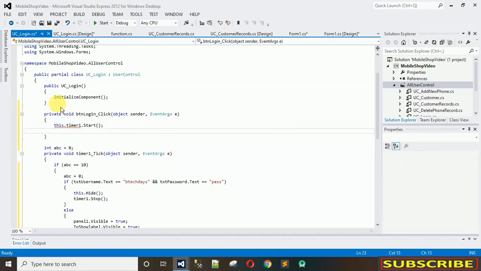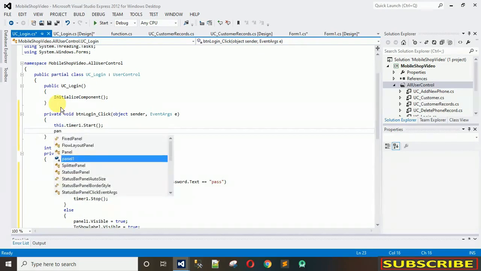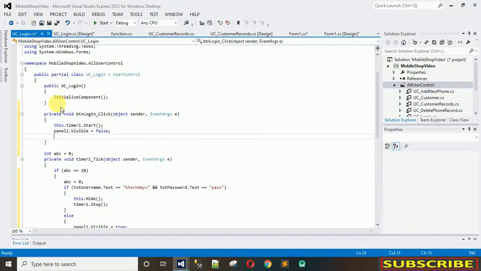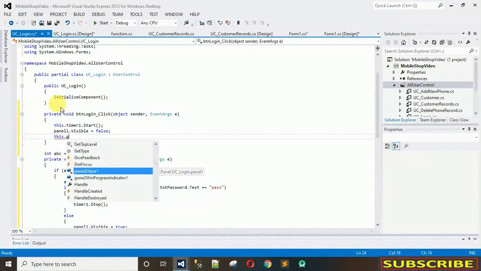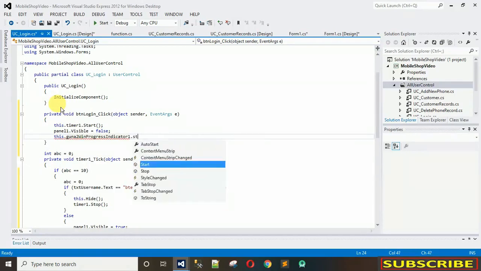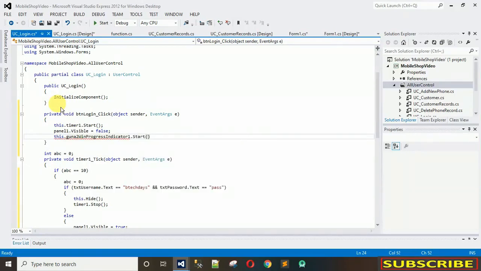and after this what we want is panel1.Visible is equal to false, and the progress bar, this Guna2 progress indicator, .Start. So that's it. This is all I have to code over here.